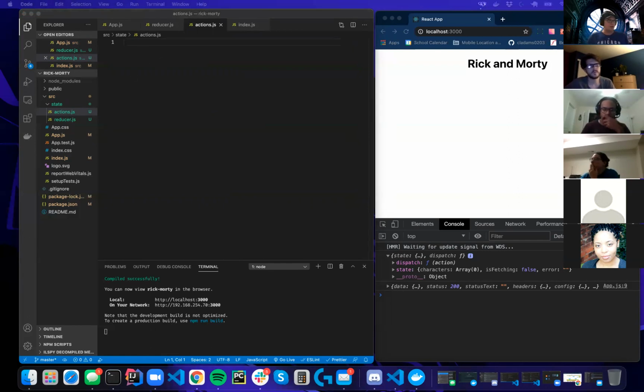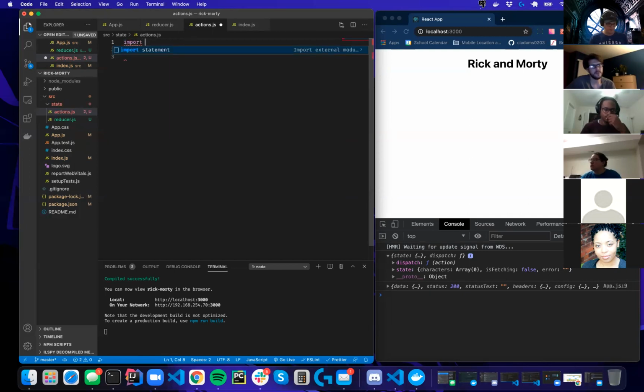So I'm going to create an action here. What do you think I'm going to need for this action? To create string constants. Yep, we have to do that, but we're going to be making API calls out of here, right? So we need to create a function which is dispatching the... Before we do that, let's grab Axios.